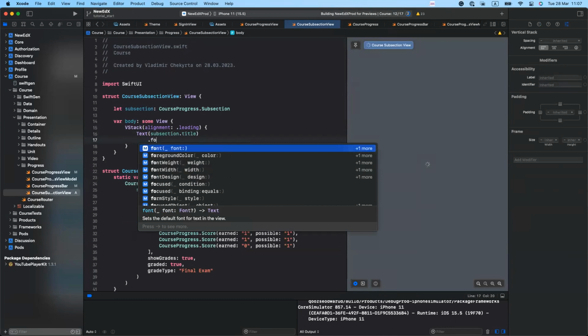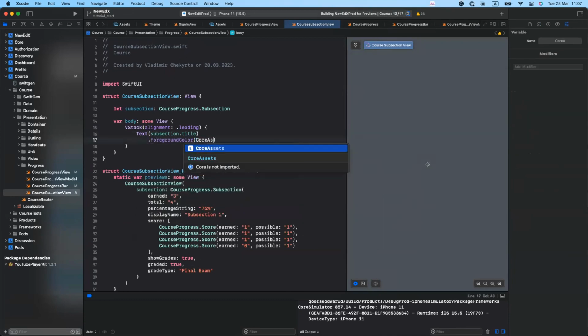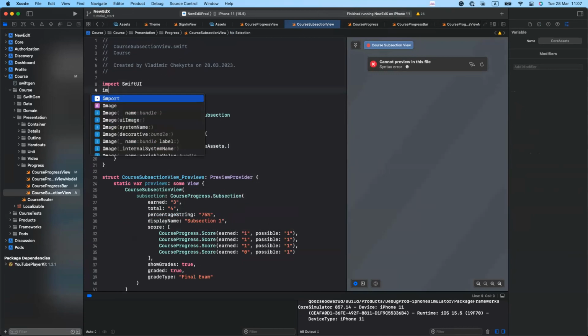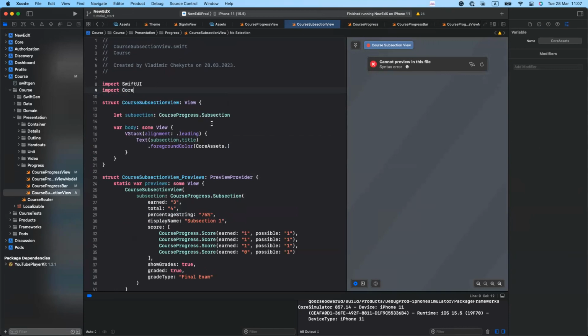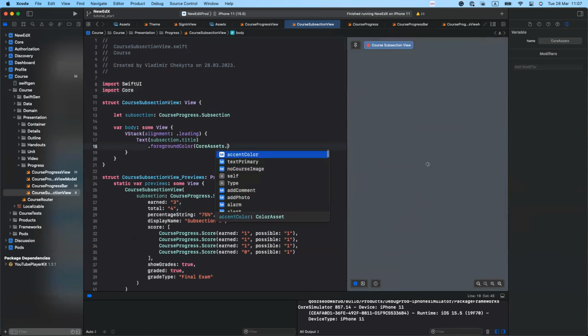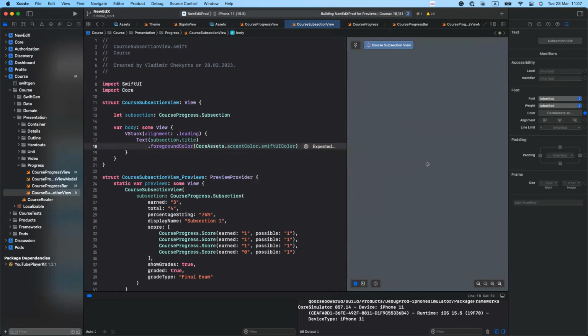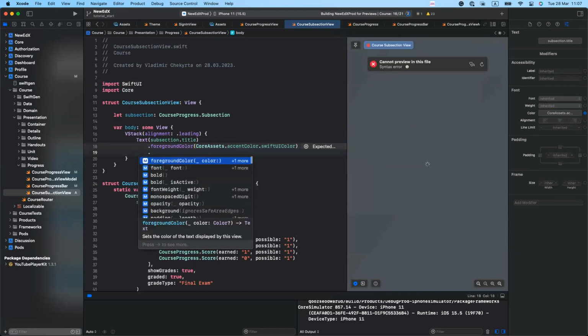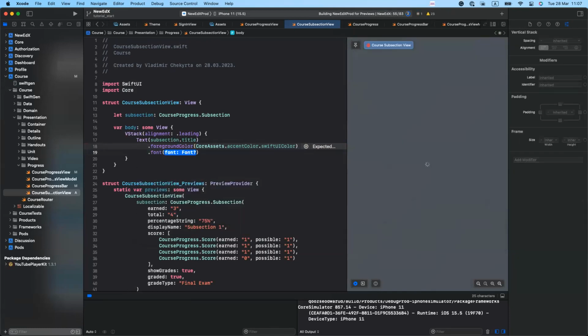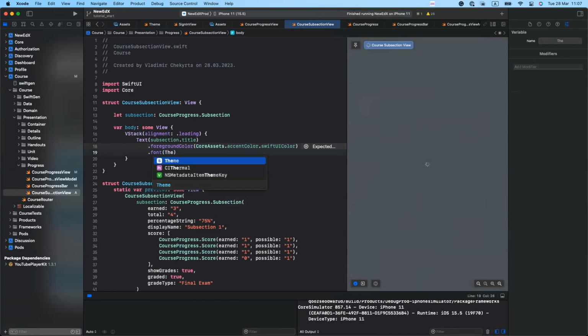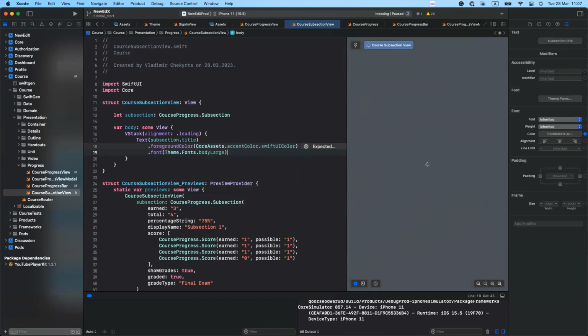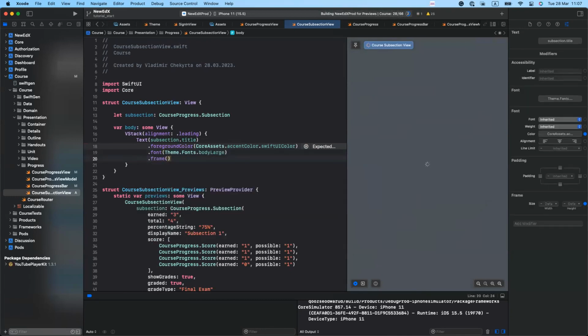Okay, while it's loading, let's add some foreground color to some core assets. Okay, we don't see core assets here because we have to import our core model with all our utils. Okay, now we have access to it, and call accent color to make it accentable. SwiftUI color, of course. Let's add some font, something about body large. Great.